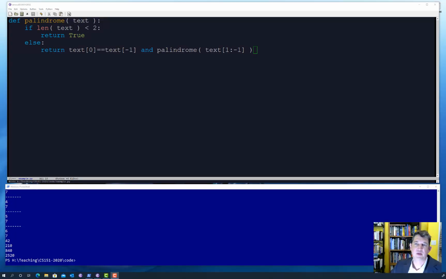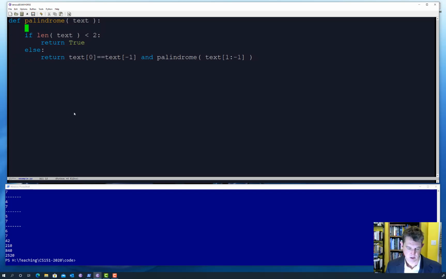All right, so to get a better understanding of palindrome, let's do what we did with the integer multiplier and just add some print statements here so we can see what's happening. I'm just going to print the current value of text to start with, and let's see what that looks like. And of course, we'll call palindrome on something. Let's just do race car for now.